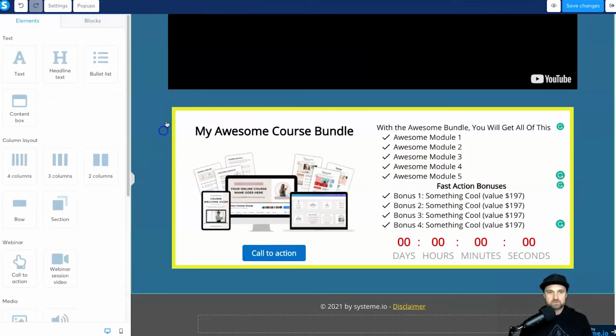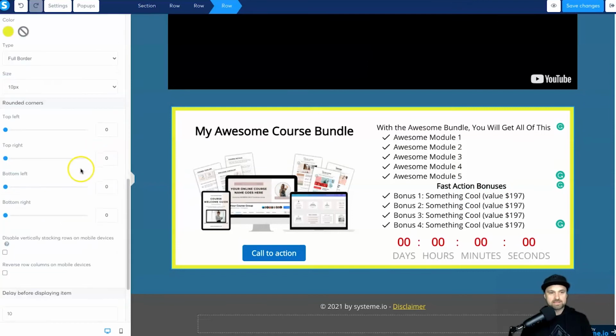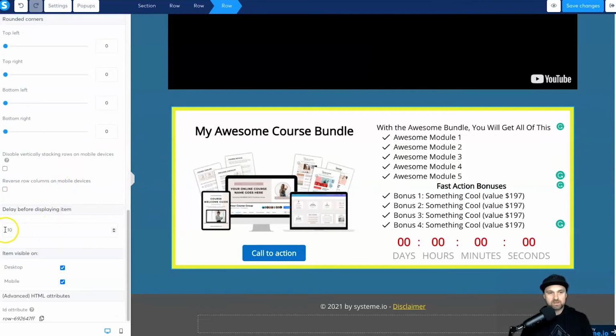So what we can do is, once again, click on the row, scroll right down to the bottom, and then we can put here, it's usually on 0, I was playing with it, display delay before displaying item. Here you type it in seconds, so figure out how long you want. Let's just say for this example, so I can show you what it actually looks like, I'll just put 10 seconds.